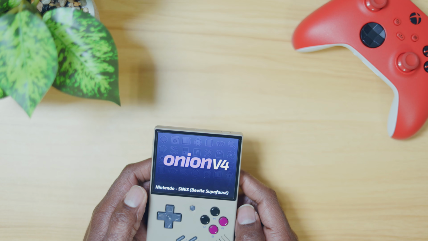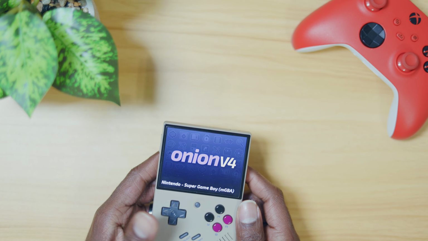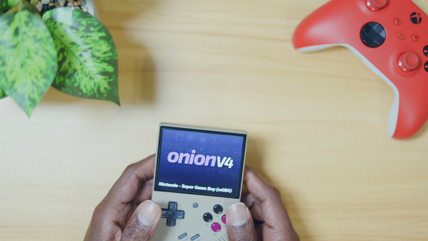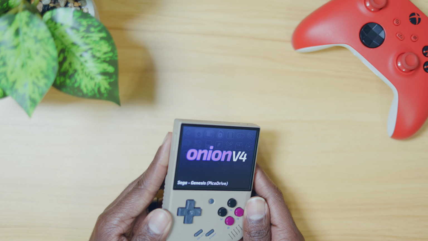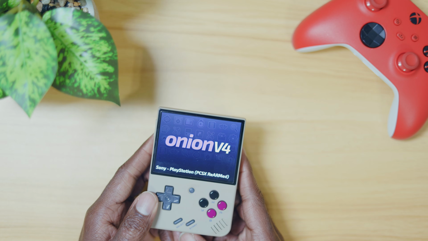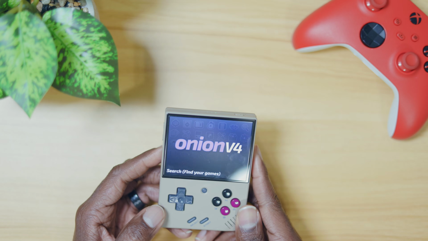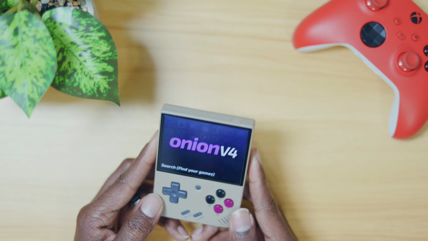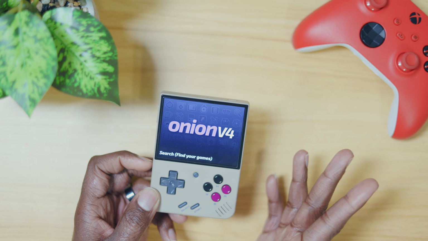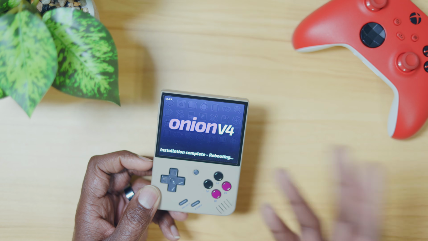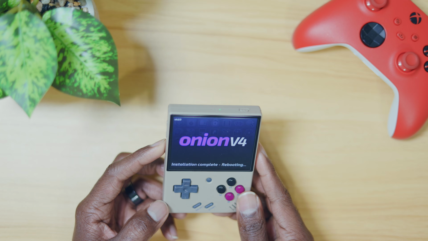It's gonna load for a second. Once it's finished loading, it will boot up into Onion OS version 4. Now, I'll be showing you also how to import your ROMs from the old SD card that you had with the Miyoo Mini Plus. All you need to do is just basically put both in there and just grab each file from one to the other. I will be showing you this in a few seconds.